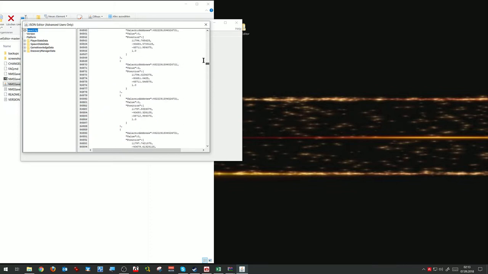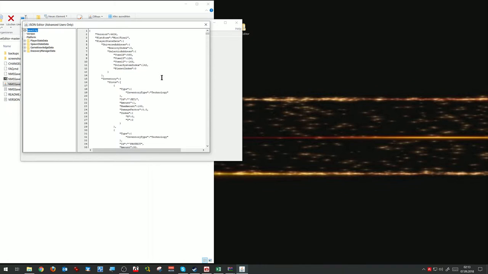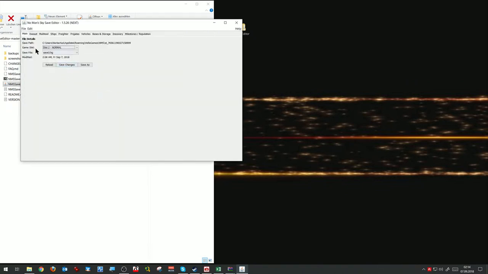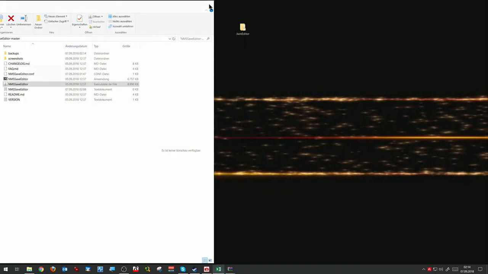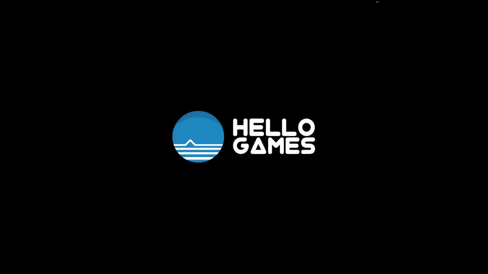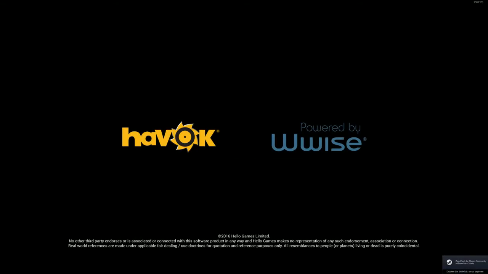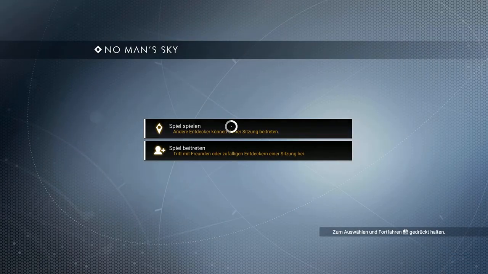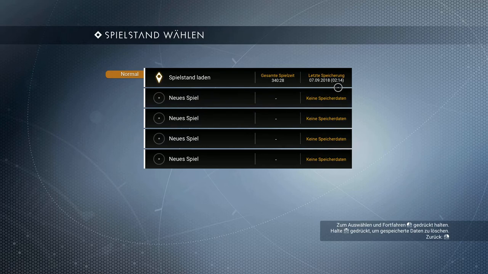So look, do I have the solar system here right now? Okay, that's the same. Close JSON editor, save it, and save this file once more with save changes. And open the game. Okay. 2:40 a.m. It's the same time as I have saved.